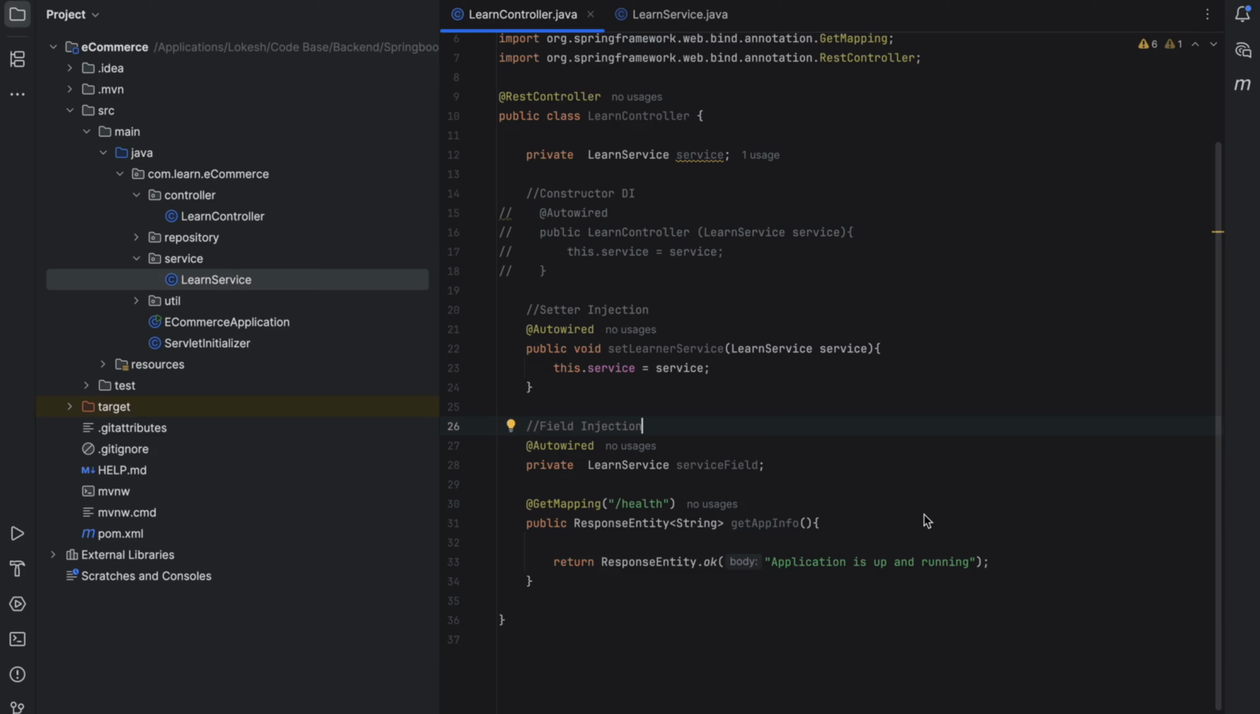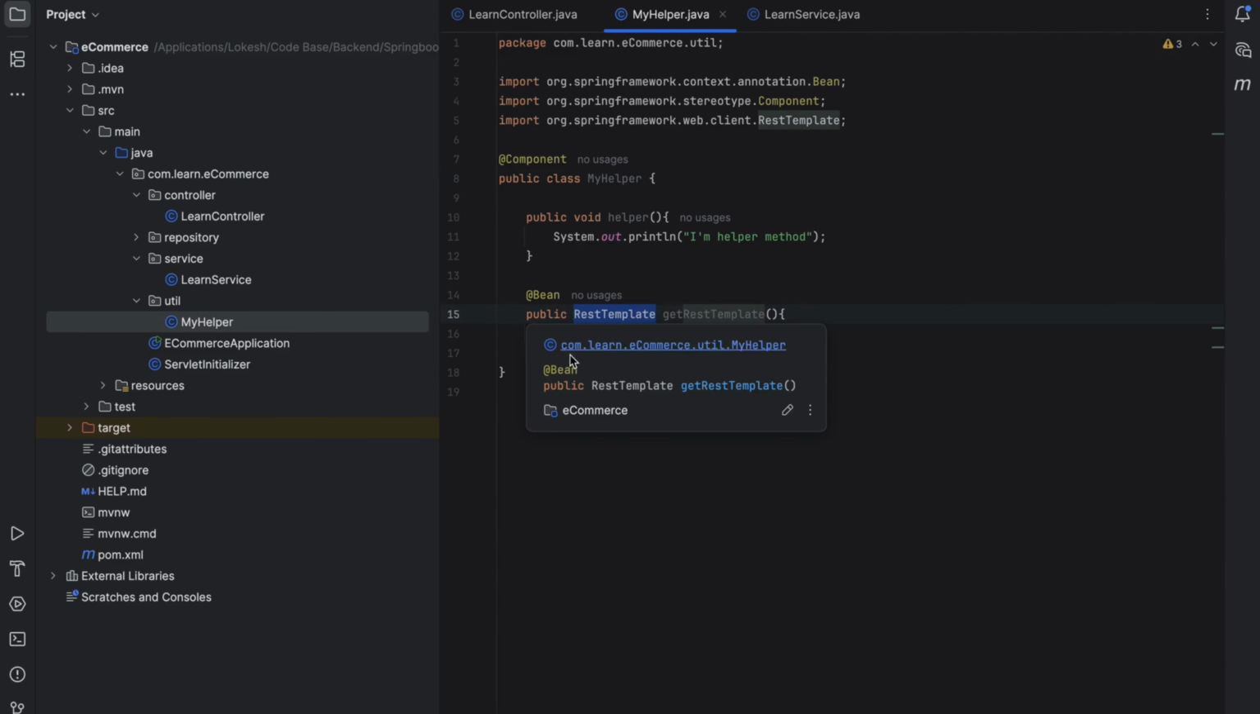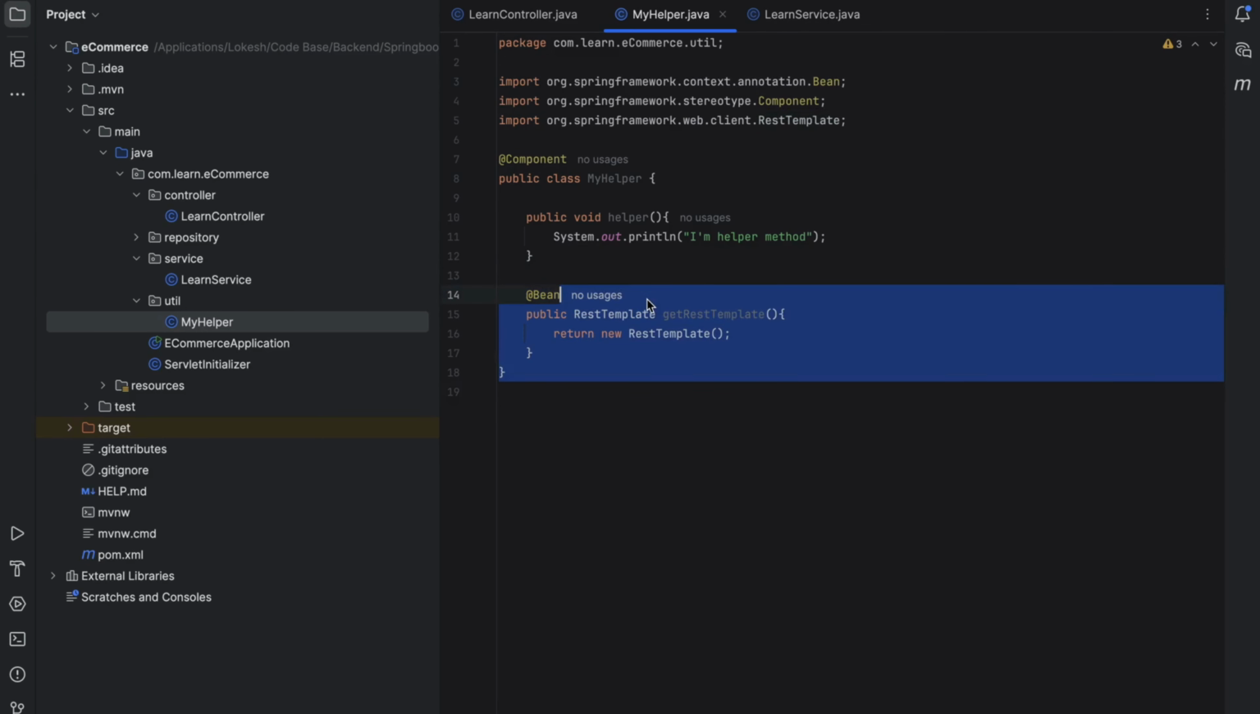Okay, yeah. And then if you want to create our own beans, as you already saw in the utility class here, my helper. If you want to create one, we can annotate our class with @Component, and we can create one method here. This is the bean we can create, and we can inject these beans whenever required, right?